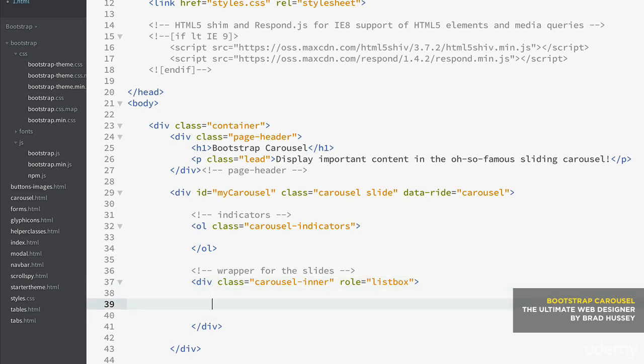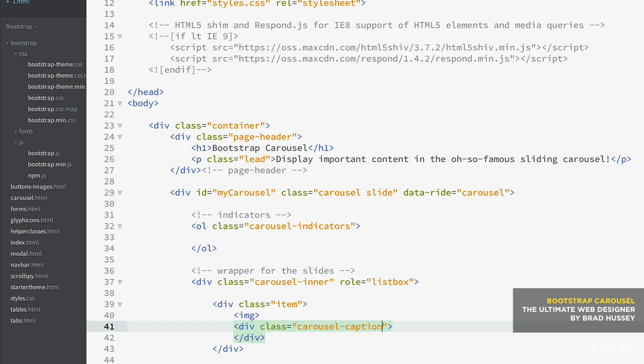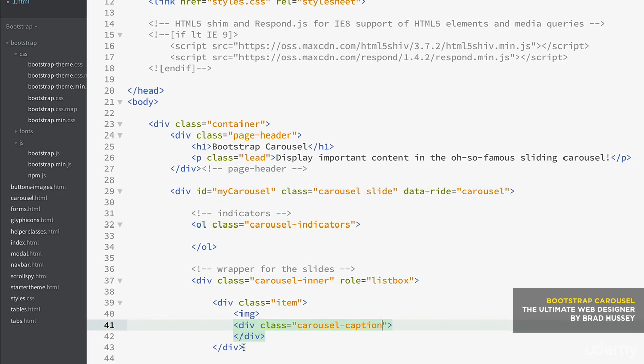Now in here, you need to have a few sets of divs that have the class of item. Inside item, you actually need to have an image, and we'll fill this out shortly. And you can optionally have a div with the class of carousel-caption. Now that basically is the text within the carousel. You can omit that and just have an image, but I'm going to show you it anyway because we're going to use it.